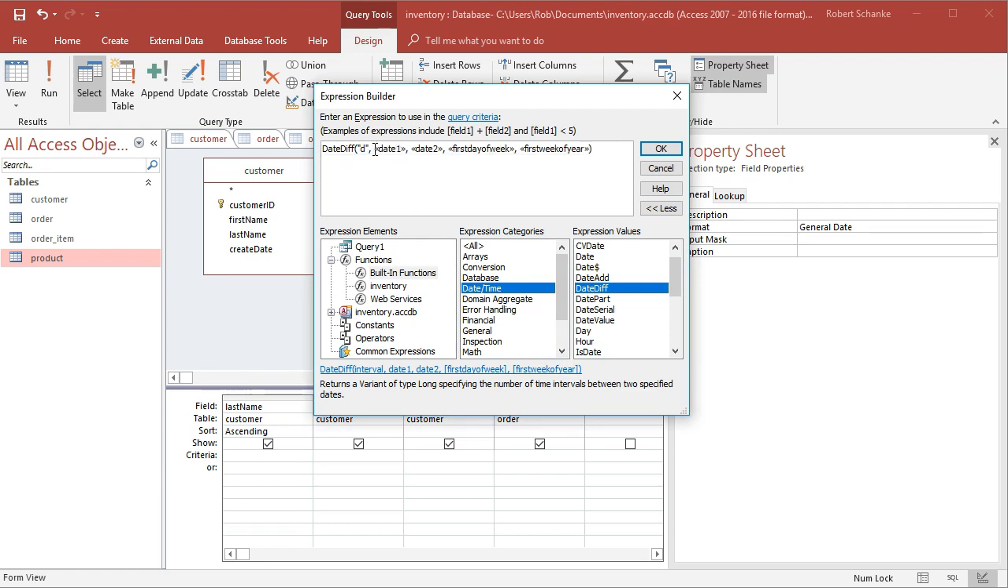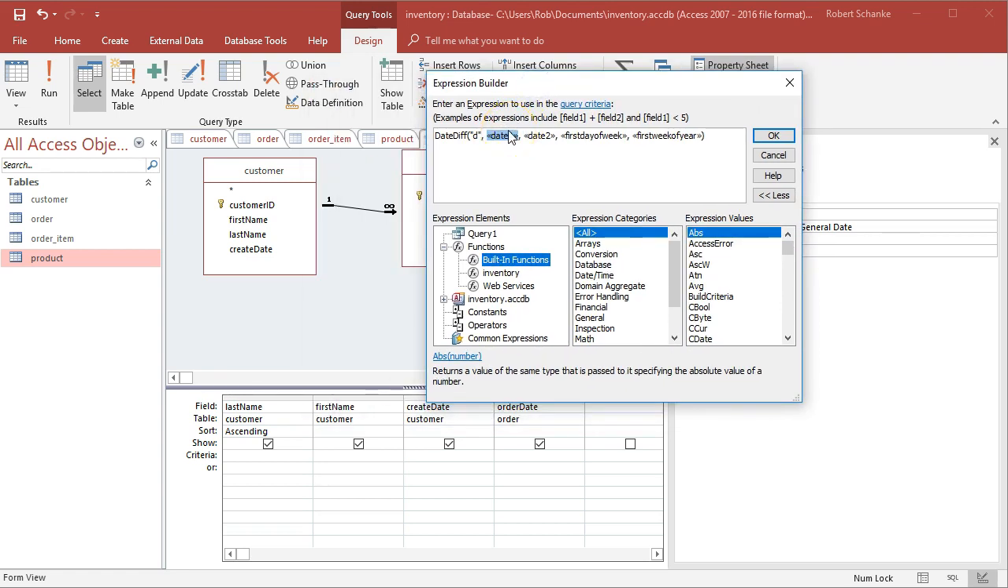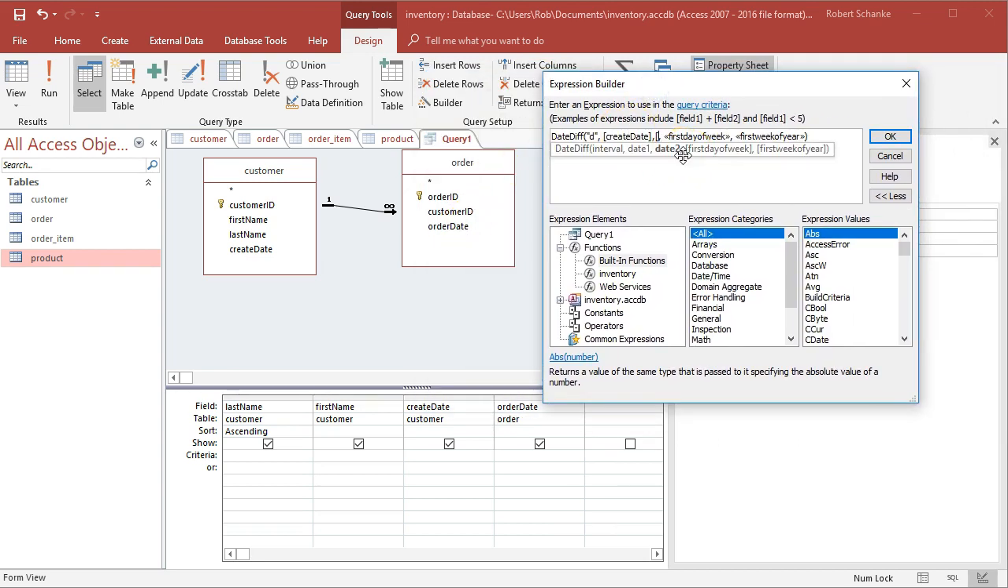So lowercase d for days. What is my first date? So the first date is actually going to be create date. Create date. And now I need to put my square brackets around it so it knows that's going to be a field. And my date 2, move this over a little bit more, is order date. And that's all that I really need. So I don't need the first day of week or first day of year. Those are optional. And I know that by looking at the help.